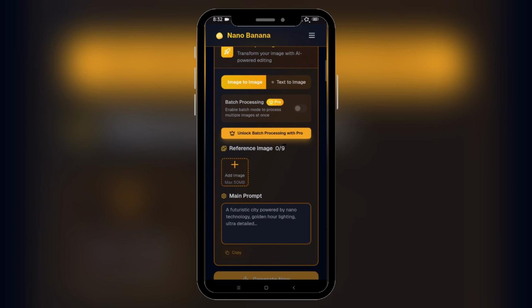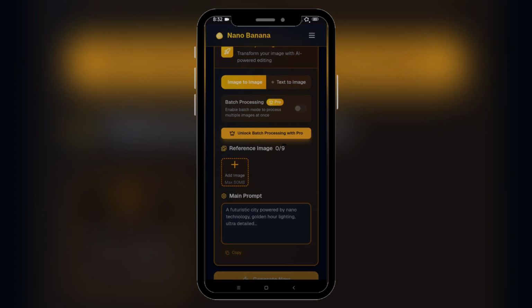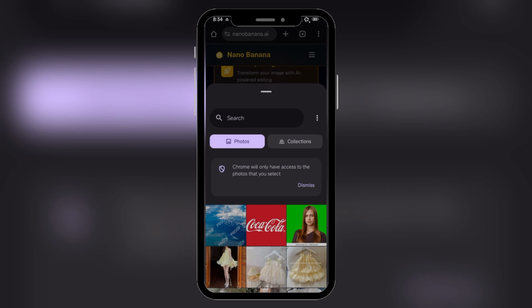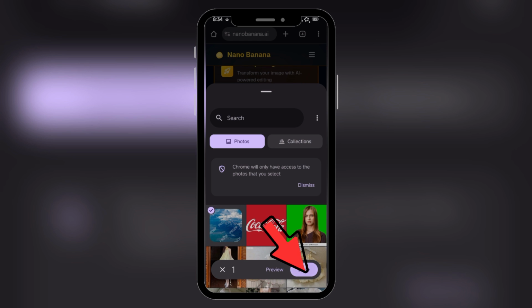Then just scroll down and there you can see an option for reference image. On the reference image, you will be seeing a plus icon with the add image written over there. Simply tap on it. By the way, you can add up to 9 photos as a reference to make your photo even better. Now, once you're inside it, select the photo that has the watermark that you want to remove. The first one, tap on it, then tap on done.